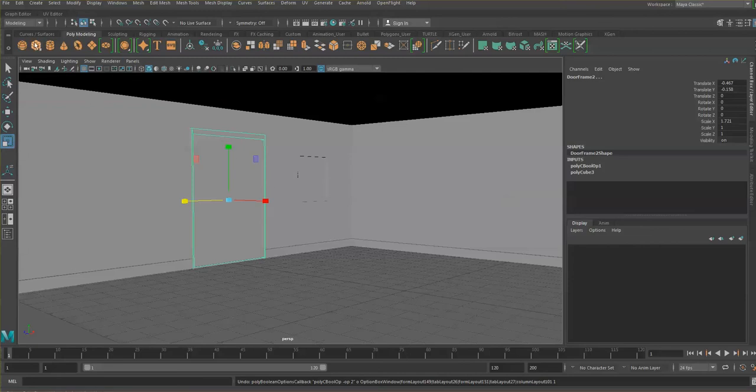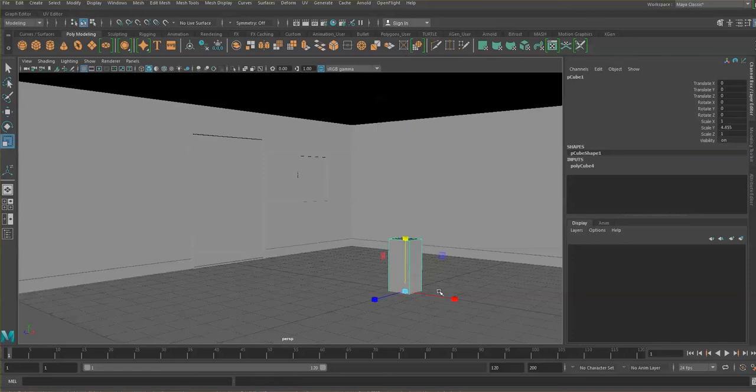So let's make another cube. Why do I keep clicking there? A full cube of a door. So let's go back and make it again. Good practice here. So move it back, scale it up, and scale it the other way.